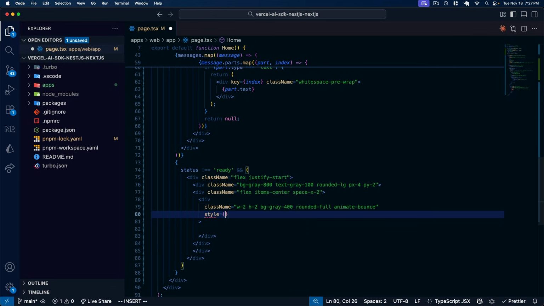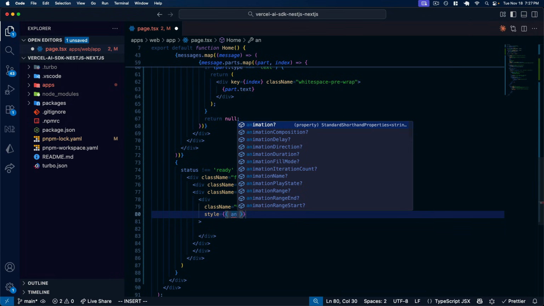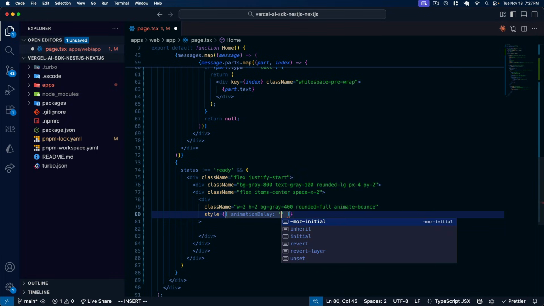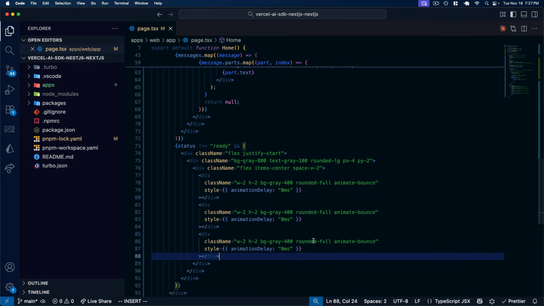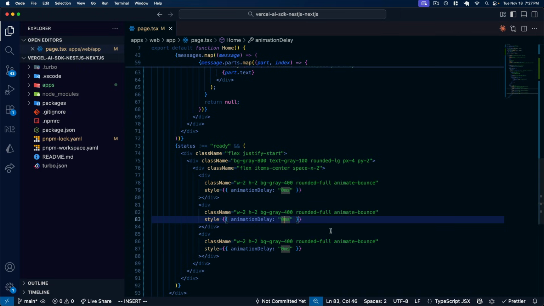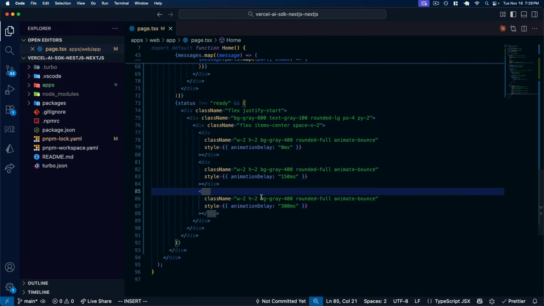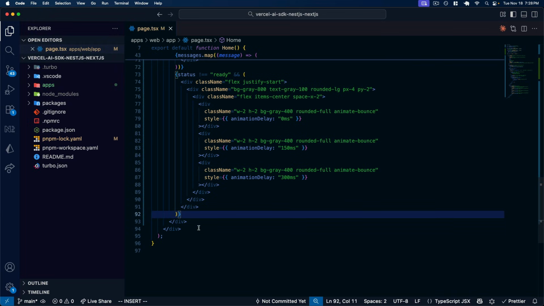We also want to override the style with an animation delay of 0 milliseconds for this first bubble. And then we're simply going to copy this animation div 2 more times. So we have 3 of them, and then increase the animation delay between them, so it looks like we have 3 bouncing bubbles in sort of a loading message indicator. So I'll set 150 milliseconds on the second, and the third will be 300 milliseconds, so the jumping is not synchronized. And now we should have a nice loading indicator for the message processing.